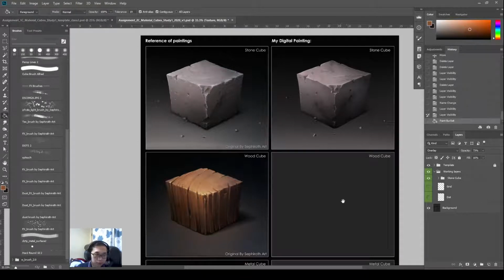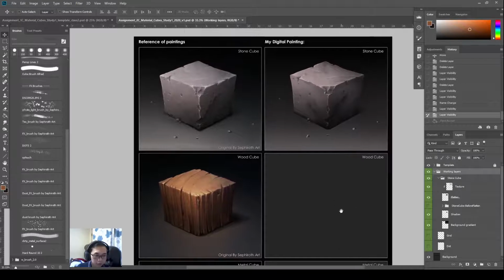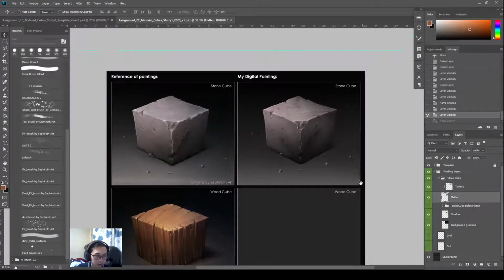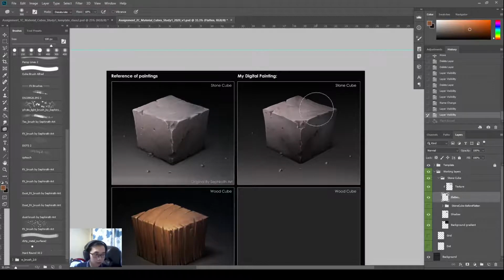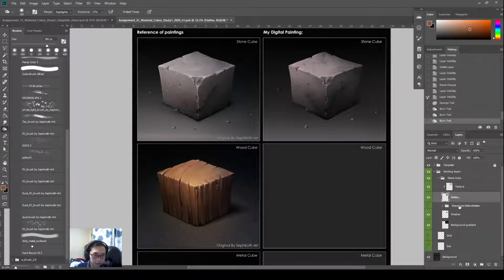Alright, so we'll continue. For the cube, actually, maybe I just want to rename this as texture, and then I want to desaturate this top corner a little bit, and just darken it a little bit before I move on. Okay, so now I'll move on.